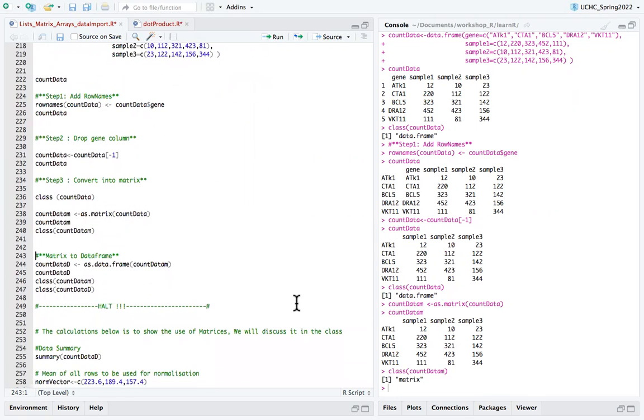Occasionally, you may get a matrix output from some function or analysis, and in the next step you want to convert it into a data frame. Sometimes that may be a requirement. You can do that as well. The function for that is as.data.frame. We provide the matrix, and outside we say as.data.frame. The matrix is converted into a data frame and stored in a variable called count data d. Let's have a look at that.